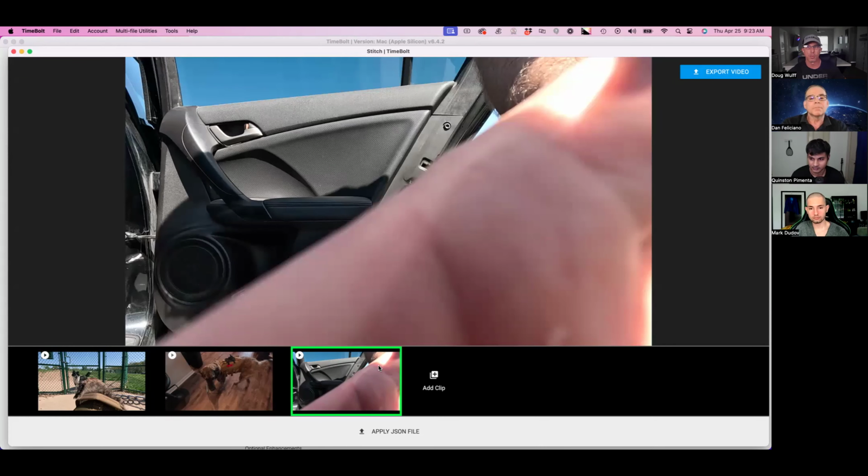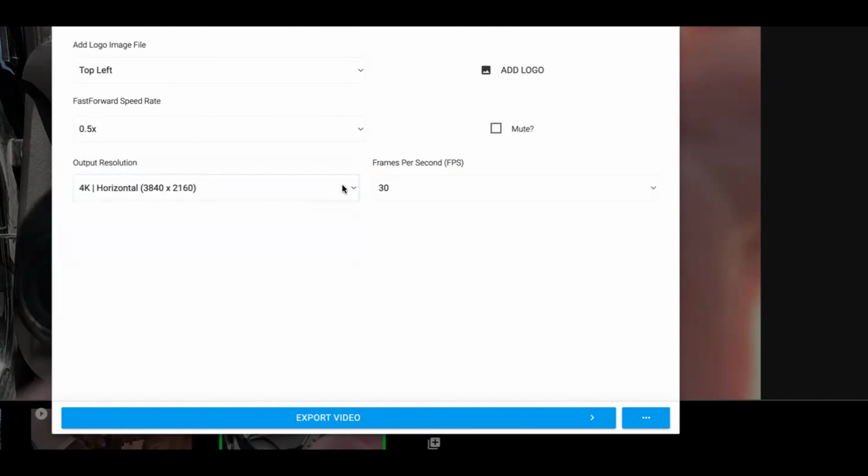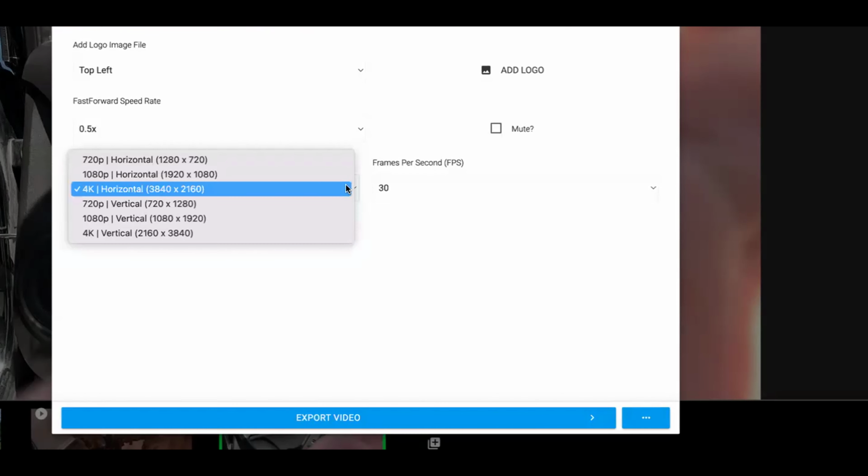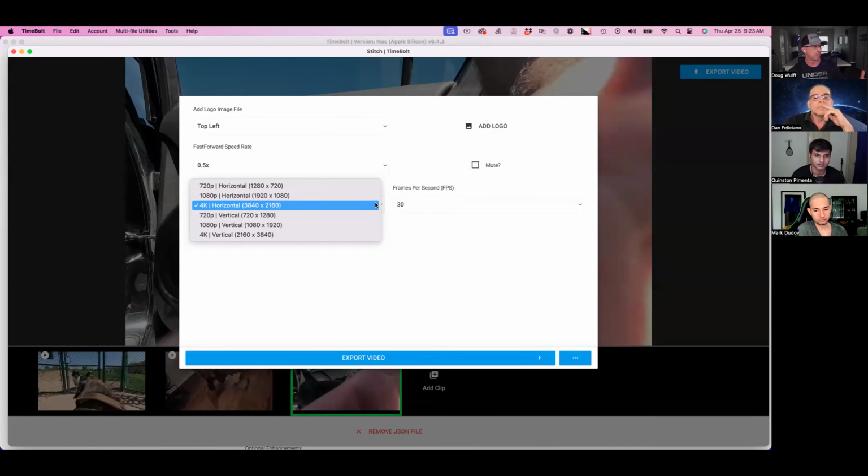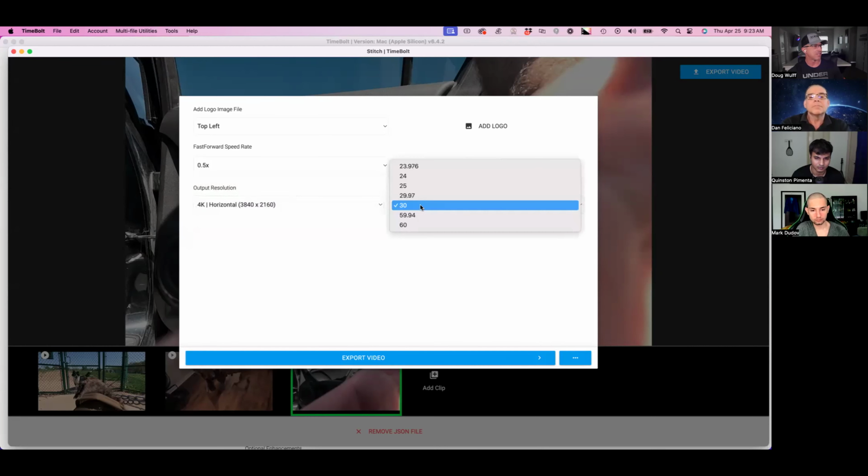What happens is that we've got all of our edits made. We're going to hit apply JSON file. These are all the cuts that were made. I haven't had to render anything yet. Okay. And these are serious renders. All I'm going to do is go to export video. I have the options to do horizontal or vertical in the exact way that I recorded, in 4K at 60 frames per second.